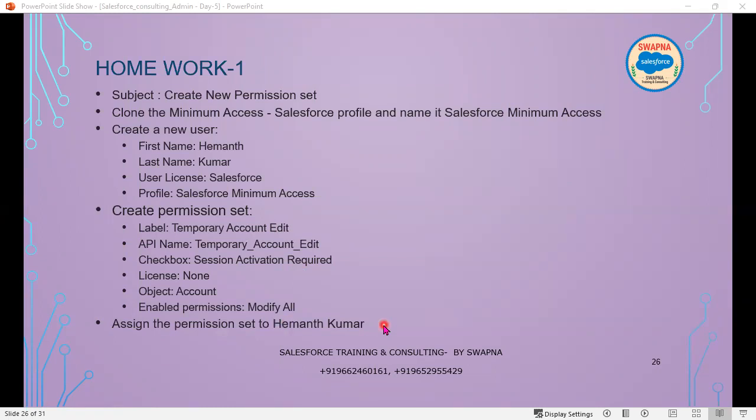This is one homework. Create a profile with the minimum access and create a user with the license called Salesforce. The profile is Salesforce minimum access. Now log in as that user and see whether you are able to access as that user with the Salesforce minimum access profile. Check how you are performing at the account level.